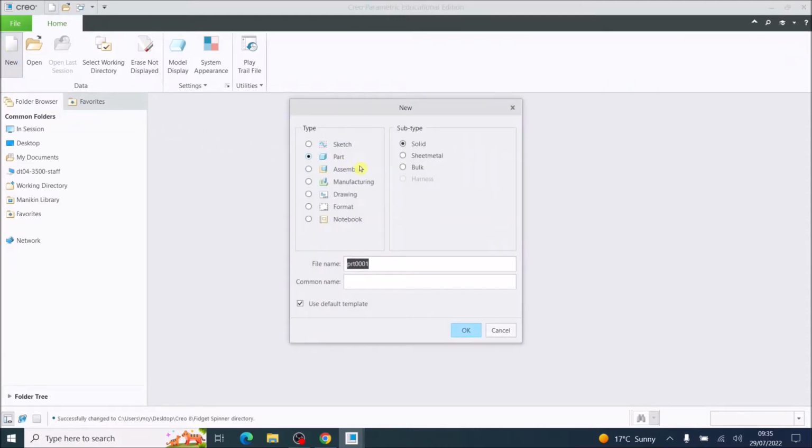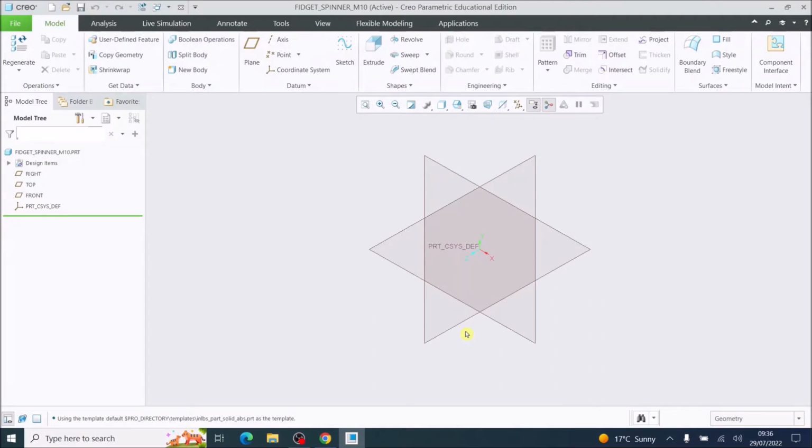It will default to parts, which is what we want, and we'll call it fidget_spinner_M10, so we know it's going to hold the M10 nut, and we're going to press OK. Once you press OK, that will open up your modeling environment.